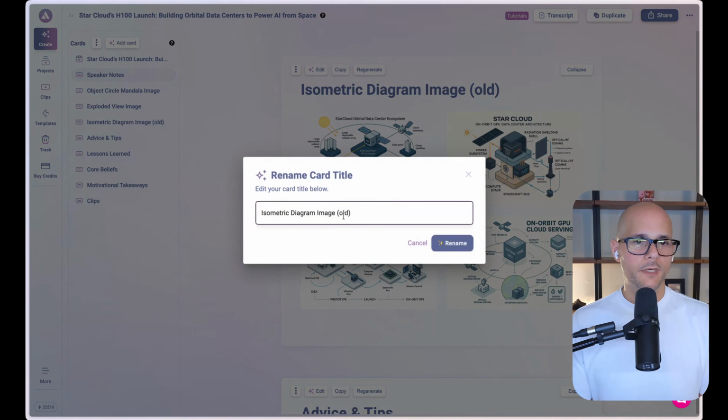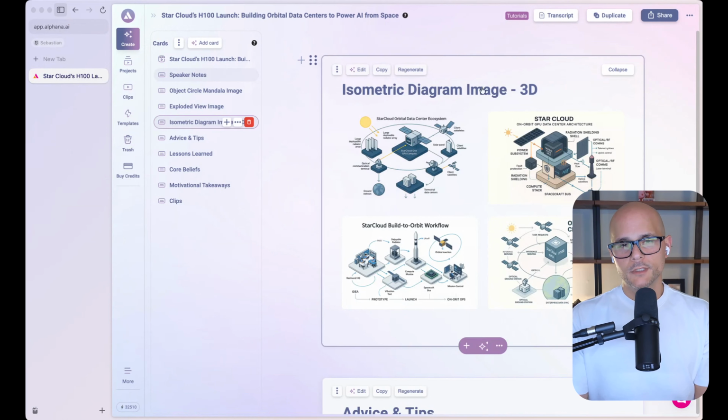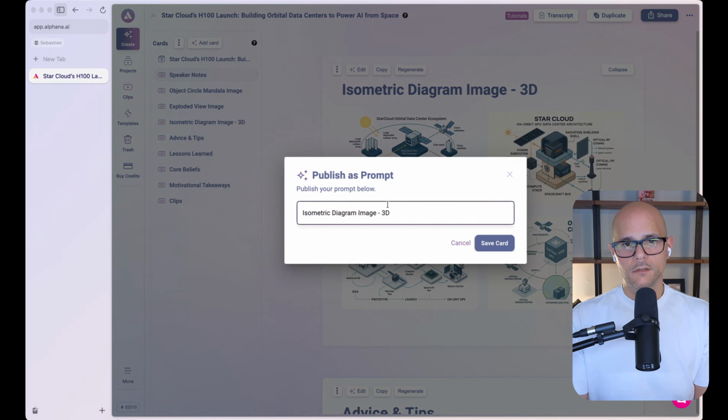I can come in here and rename it. I'm going to take out the word "image old," and I'm actually going to put the word 3D in here. Okay. And why not use this one? What I could do is also deploy this one, and I'm going to go ahead and publish it. Why not? So you got the 3D or animated, I would say.